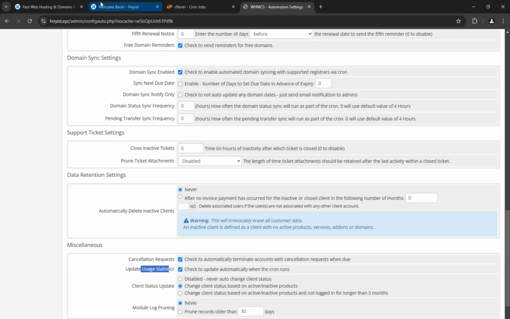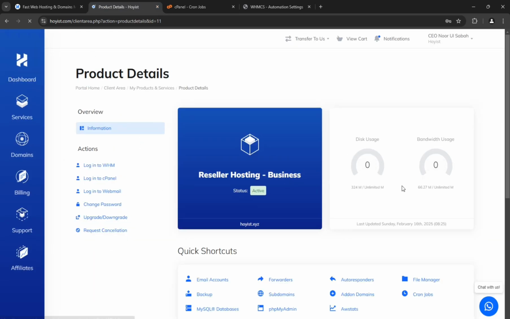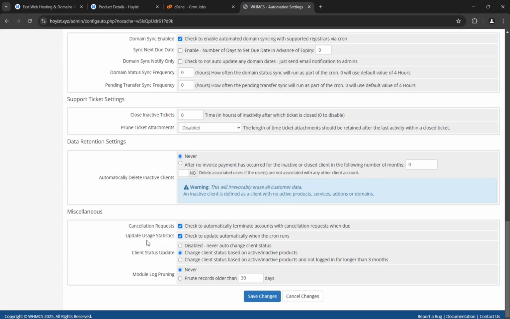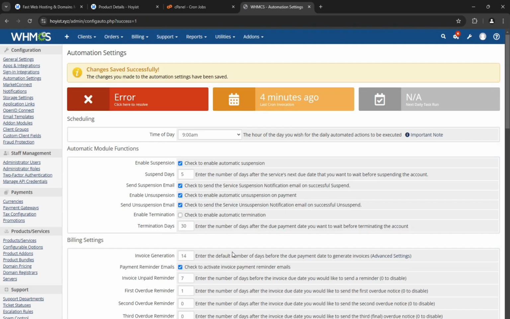Then the next option is update user statistics. Like on Cron Jobs, if you go on the product page of your clients on your WHMCS at hoyist.com, you can check the statistics here, like the usage of bandwidth or anything will be shown. If you want to update this automatically via Cron Jobs, check this option. Now the best is to leave these settings as they are. If you want to set them manually, go ahead, but remember to use your mind, or I would suggest you use ChatGPT to understand the basics of this if you are changing it.